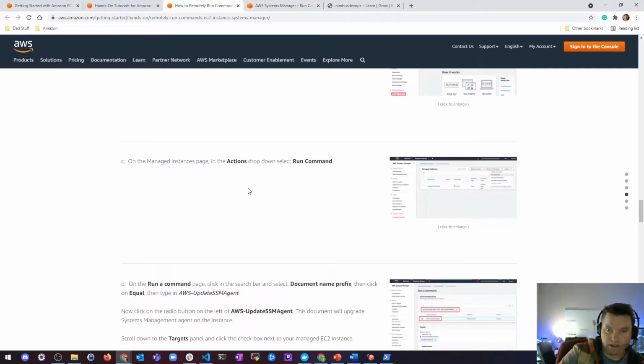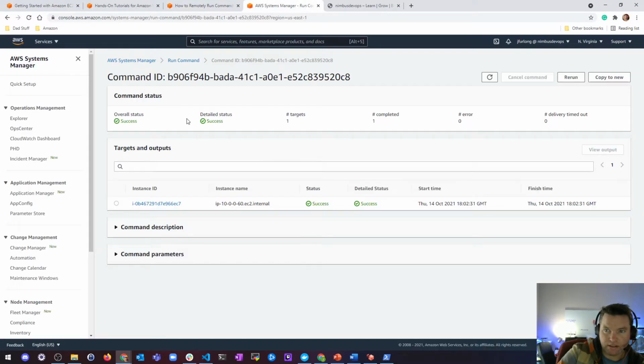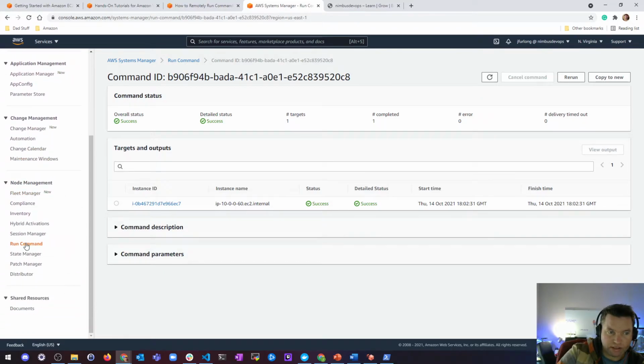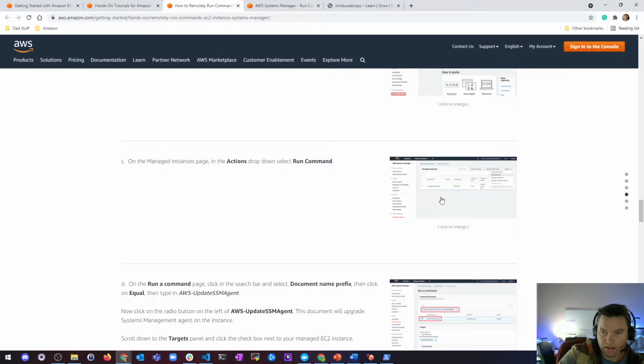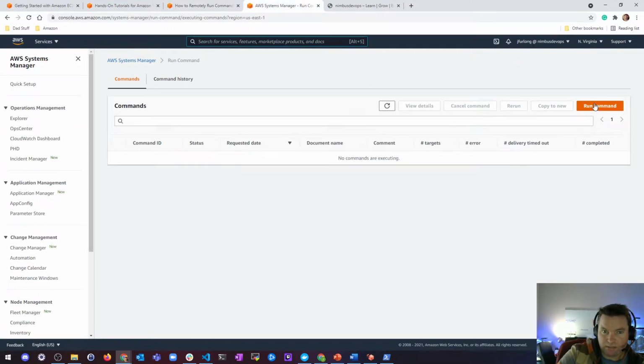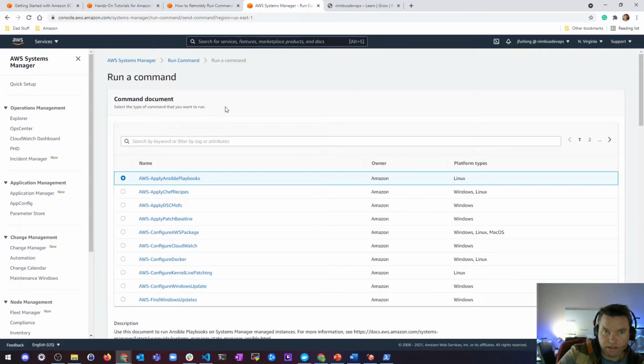So now on the actions dropdown, select run command. Okay, so this is a little different. What I did was under node management, I clicked run command. And then from here, there's just an option to run command. Okay, so the documentation's a little outdated. The UI's been updated since then. So I'm going to run command.